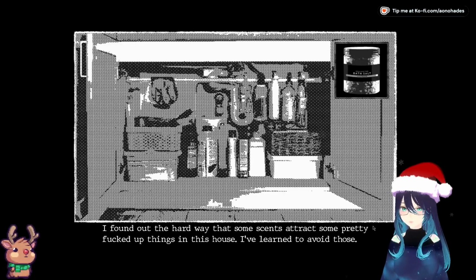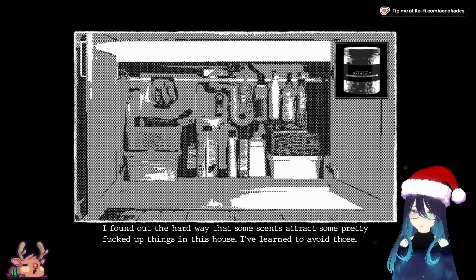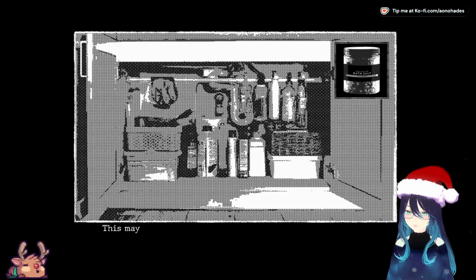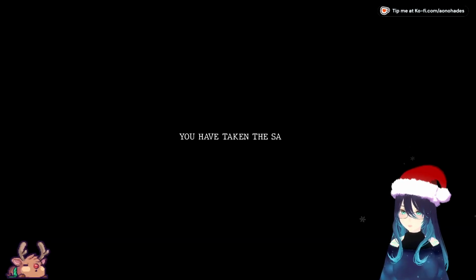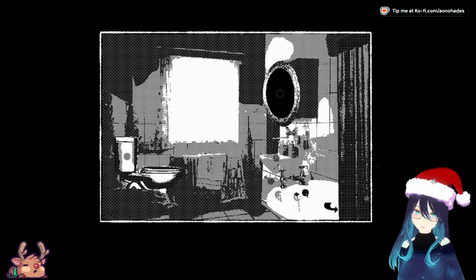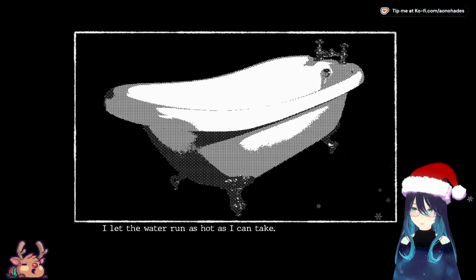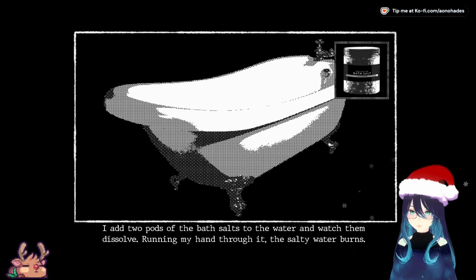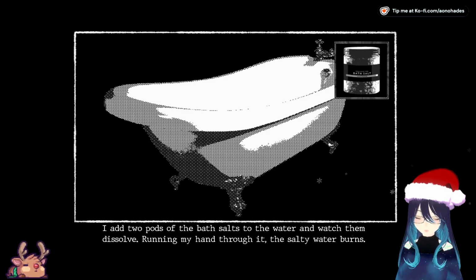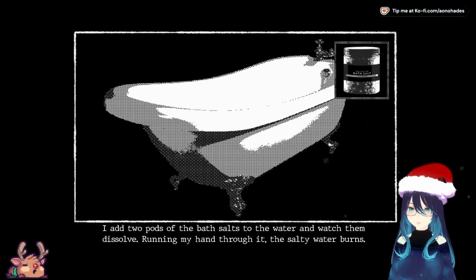I found out the hard way that some scents attract some pretty messed up things in this house. I learned to avoid those. Okay, I don't like it. This may be what I need for a good bath tonight. You have taken the salt. Okay, we shower. I let the water run as hot as I can take. That is a female for you. We will always take a shower with almost molten lava as if it was water.